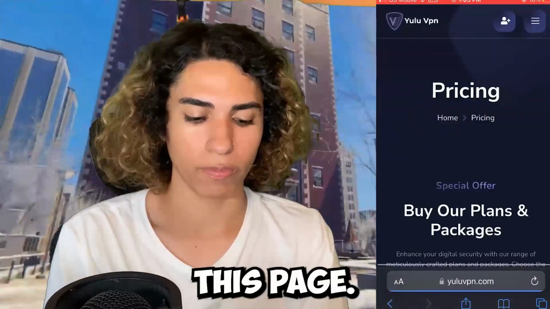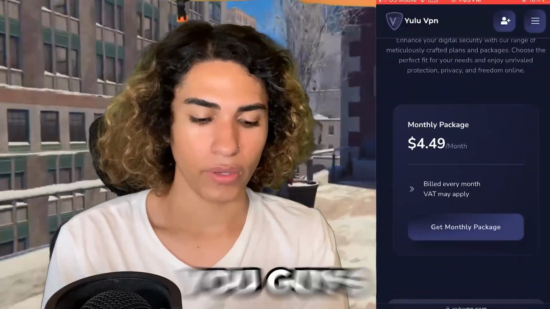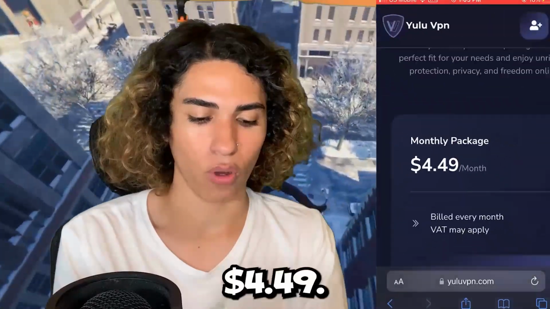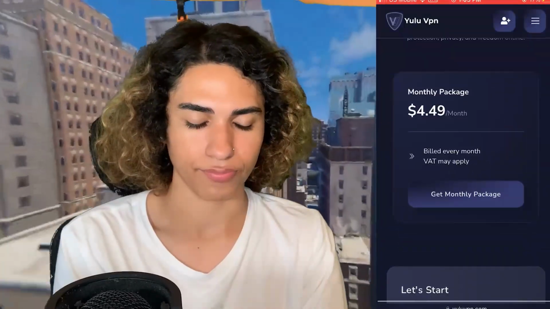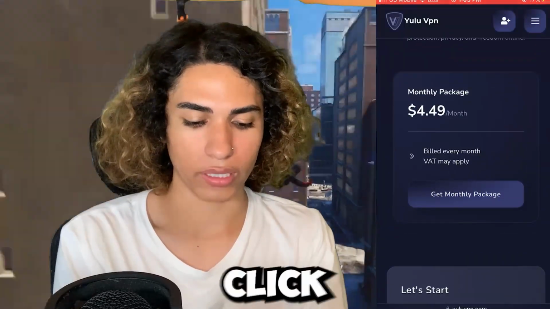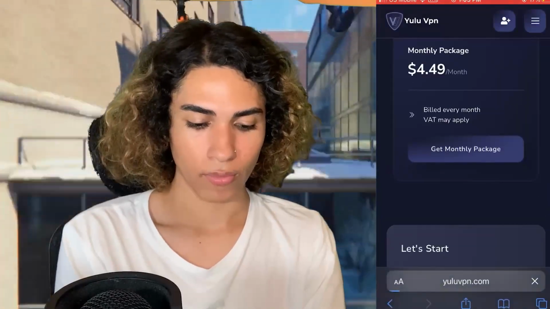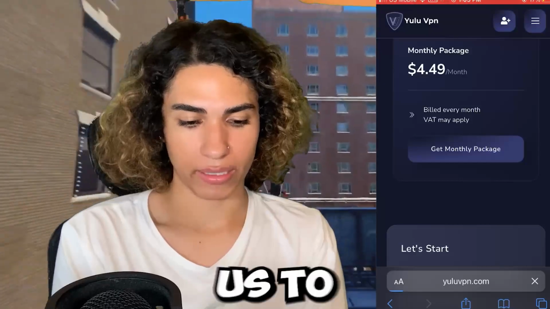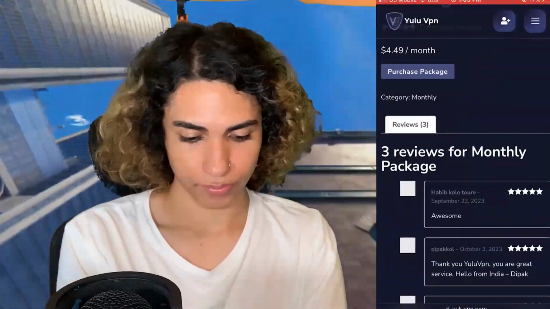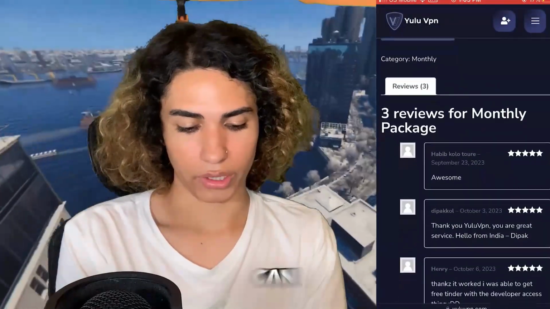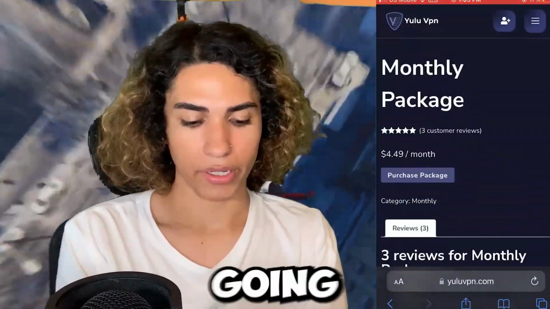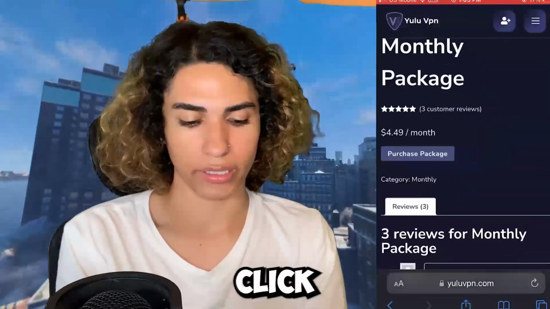It will take you to this page, and then you're going to see this thing that says package $4.49. All we have to do now is click get monthly package or get package. Then it's going to take us to this page right here. As you can see, they also have some reviews. But you're going to see this button that says purchase. You're going to click the purchase.